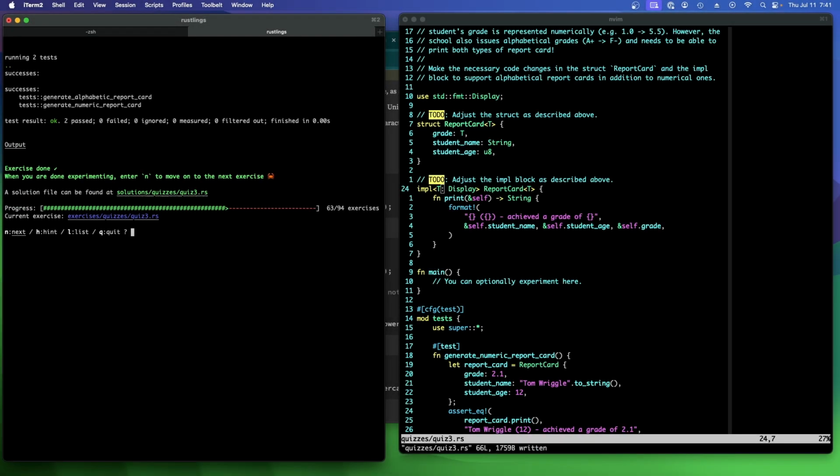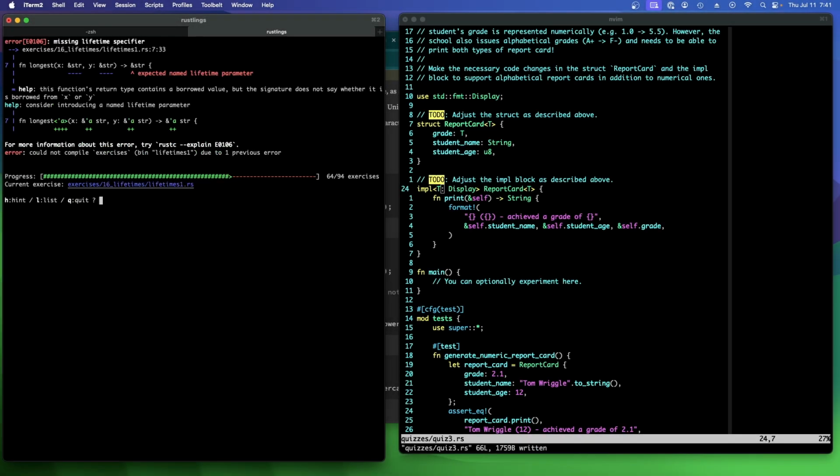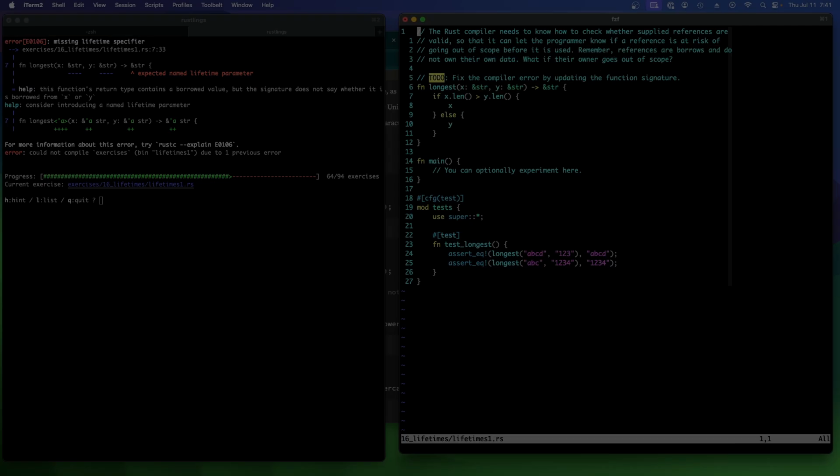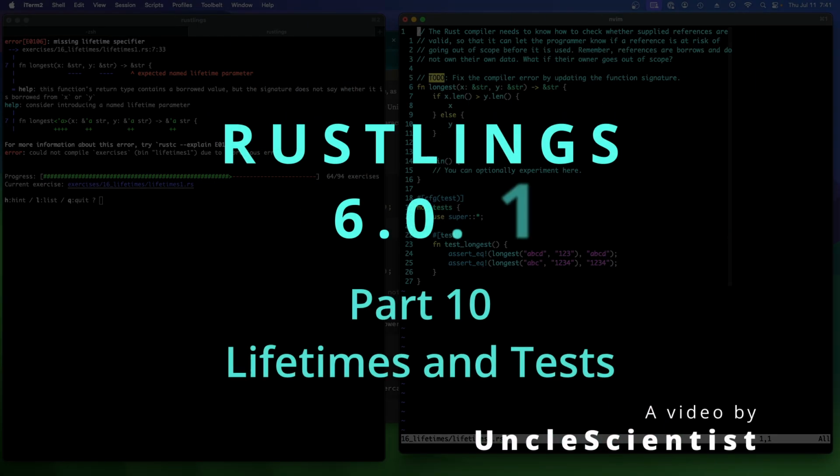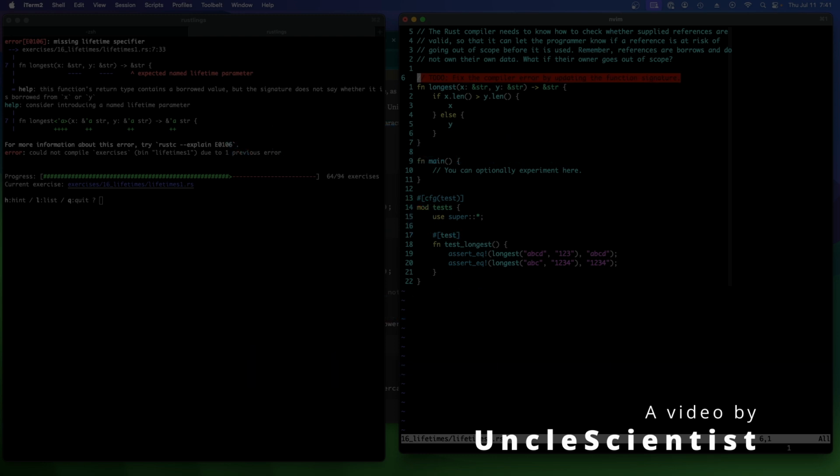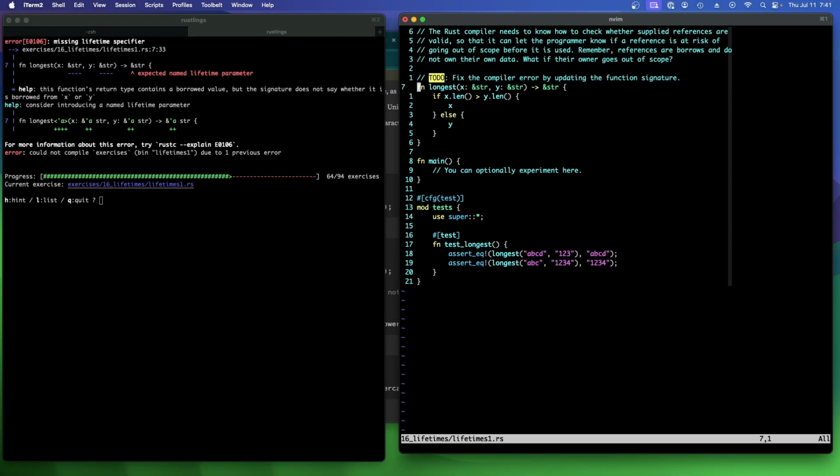Okay, that was quiz 3. What's next? Now we have lifetimes. Yeah, lifetimes are one of those tricky things to learn in Rust. It takes a little while to figure it out. Fix a compiler error by updating the function signature.